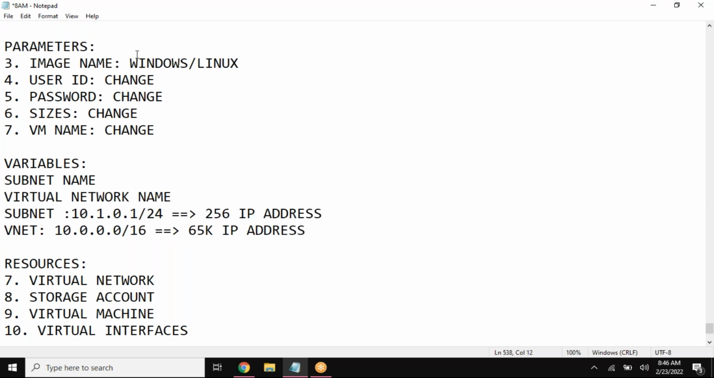So parameters are something where values keep on changing with respect to each new virtual machine in here.